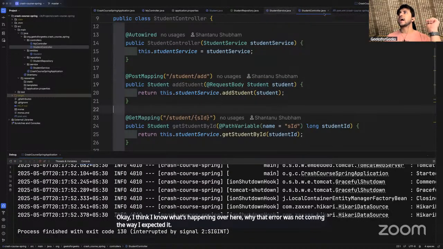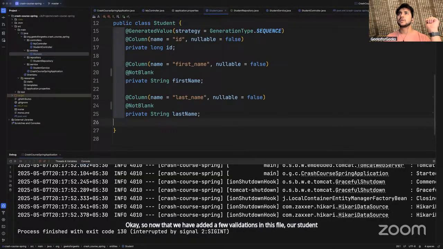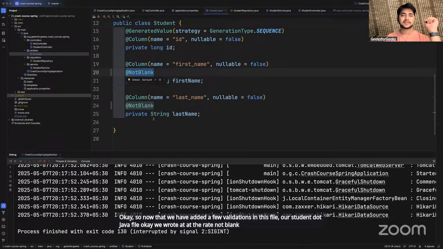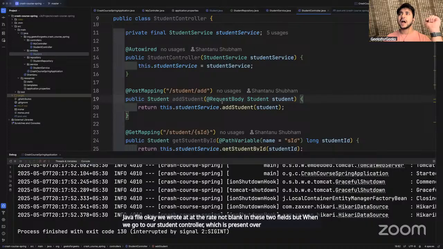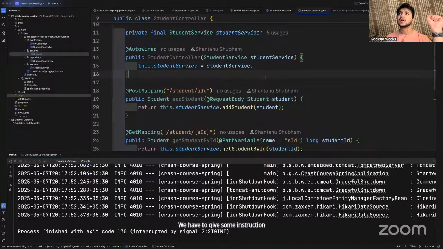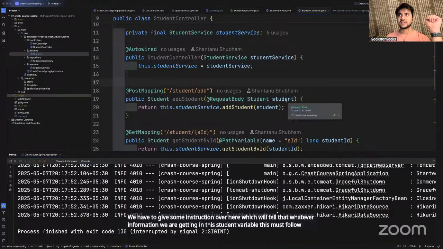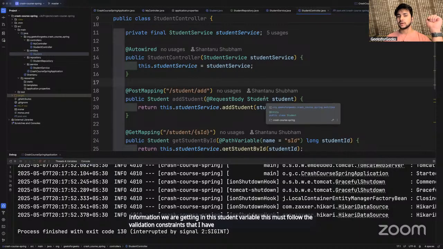Now that we have added a few validations in the Student.java file, where we wrote @NotBlank on these two fields, when we go to our student controller, we have to tell that the request body we are getting must follow the validations written inside the student class. We have to give some instruction over here which will tell that whatever information we are getting in this student variable must follow the validation constraints that I have created inside the student class. Are you able to understand what I'm saying?